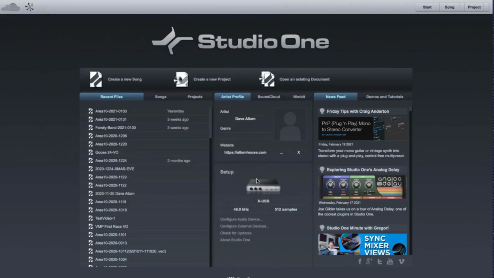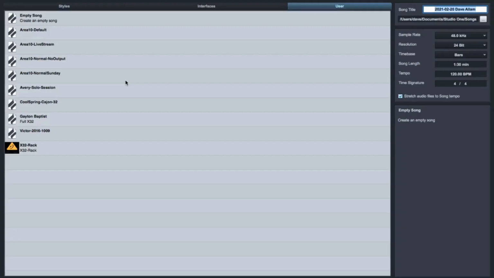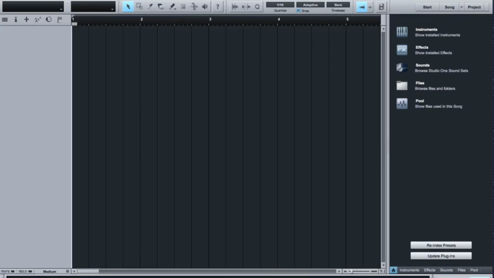All right, I'm gonna hit OK, and then I'm just going to create a new song. Here I'll just call it Test DAW. We are set at 48. Doesn't matter any of the other stuff. We're gonna do an empty song, so here we go. And now we're at the base setup of the DAW.